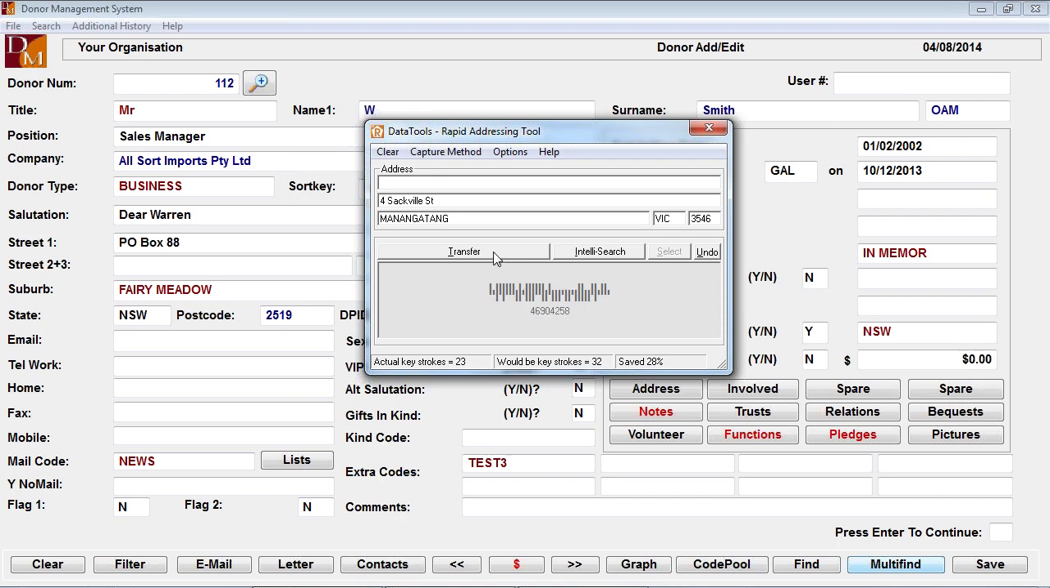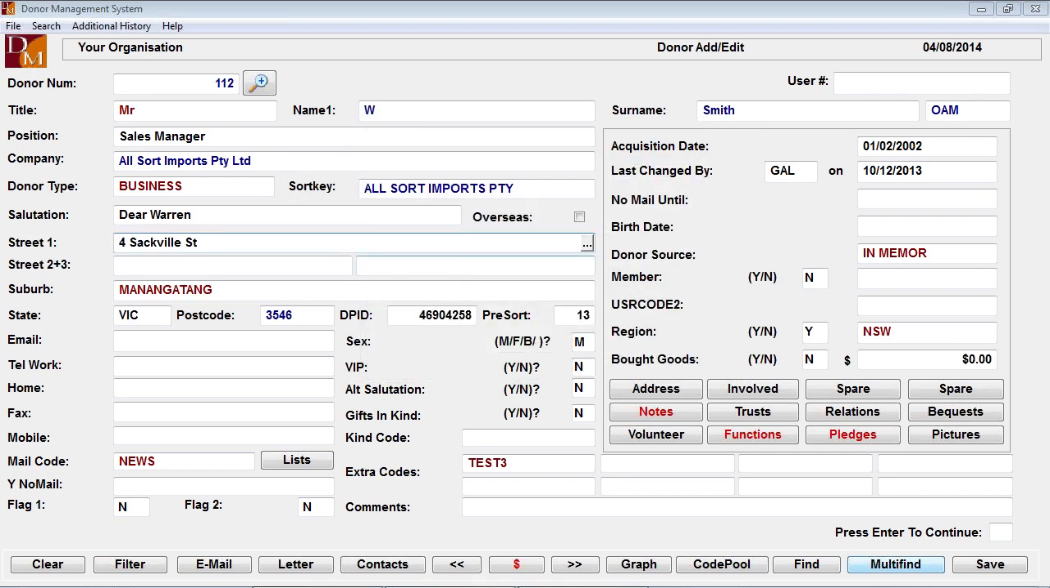If I just enter or click on the transfer button at this point, that will transfer the updated address onto the record. So you can see in this case, as I enter through, it's already got the suburb, state, postcode, it's got the DPID number and the pre-sort number, which is basically the mail centre number used by Australia Post when we're doing bulk mailing.